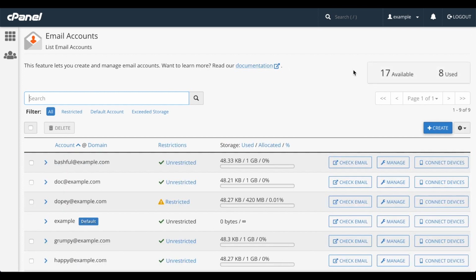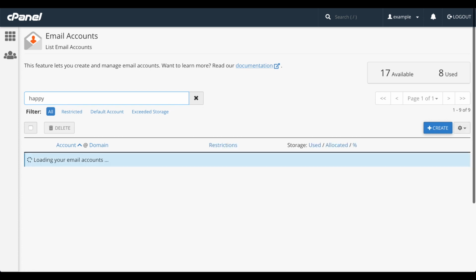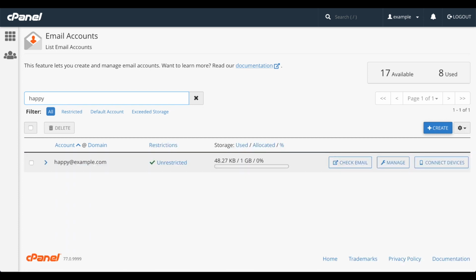The counter at the top of the interface says that we have 8 accounts, and this account sales package has a quota of 25 accounts. This table lists the email accounts on this cPanel account. You can search for an email account with this search bar. Just enter what you want to search for. I'll go ahead and clear the search bar.